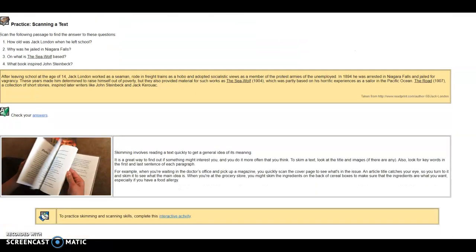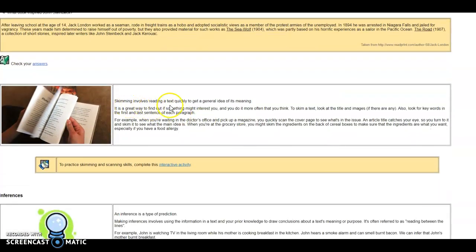And then we have skimming. And skimming is a similar idea to scanning in that we're reading quickly, but we're not reading to find specific information. What we're doing is we're trying to get a general understanding of the material that we're reading. An example of that would be if you sit down at a doctor's office and you open up a magazine and you quickly skim through it to see if there's something interesting. You're not looking for something specific. You're looking for something that's going to grab your attention.